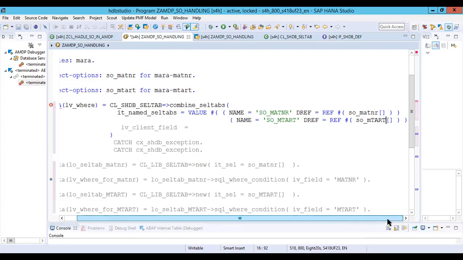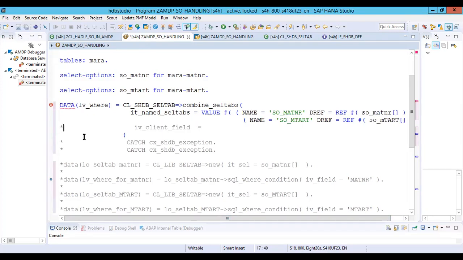That's it. And now everything is done. If you want to pass the client field name, you know how to pass it. You can pass it like this. Generally it's MANDT. In the MARA table, we have the client field name MANDT. However, it is not required. If you want, you can pass it. Okay, not an issue.